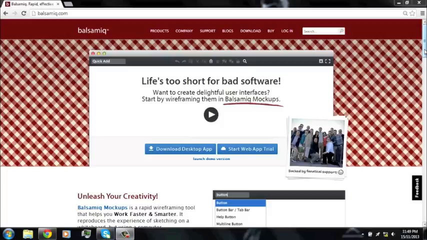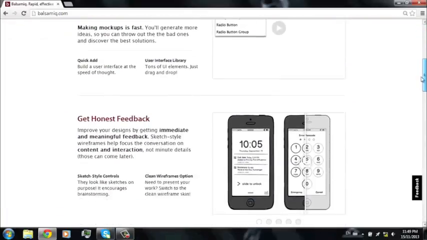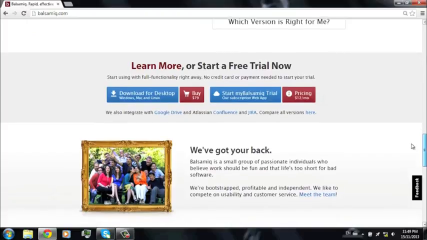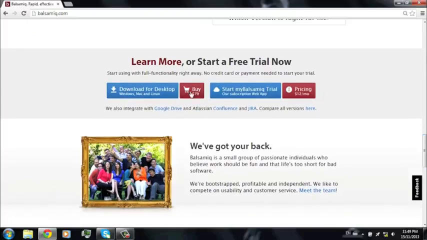Since Balsamiq is a wireframe tool, its main goal is to create the basis of a website, which is what we'll teach you in this video. First of all, we should have the software downloaded. Balsamiq provides users with a 7-day trial, which is good if you just want a demo of it before paying the premium price of $79.